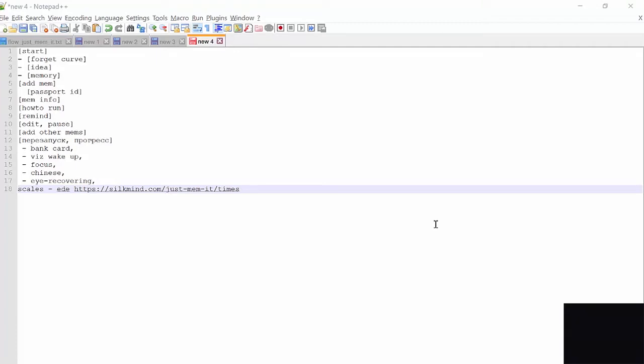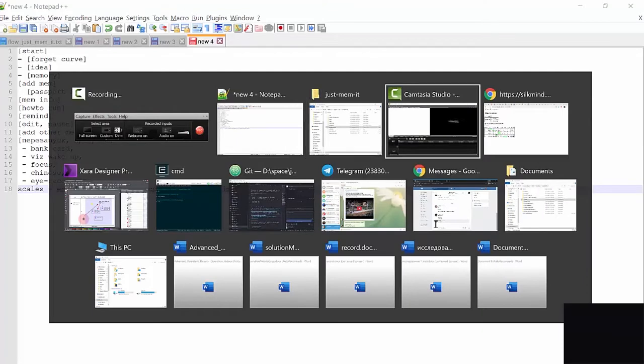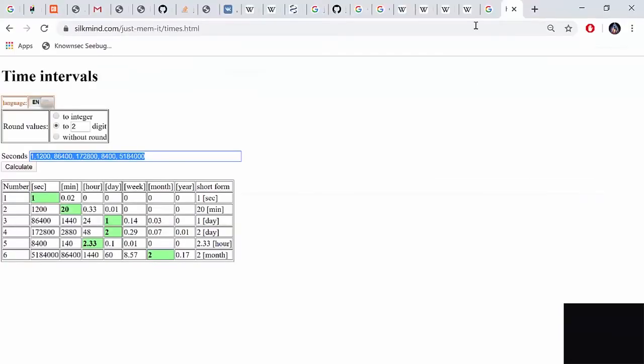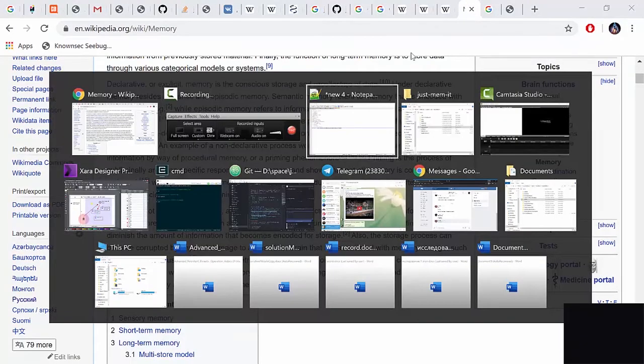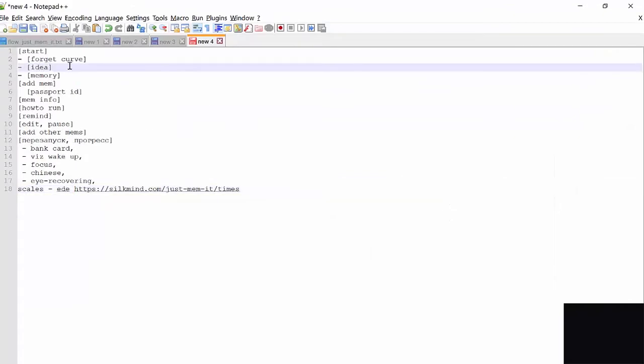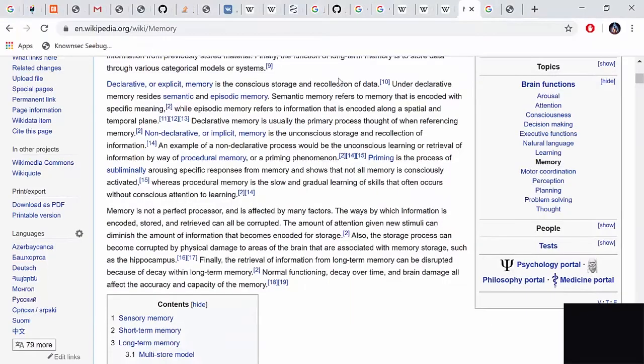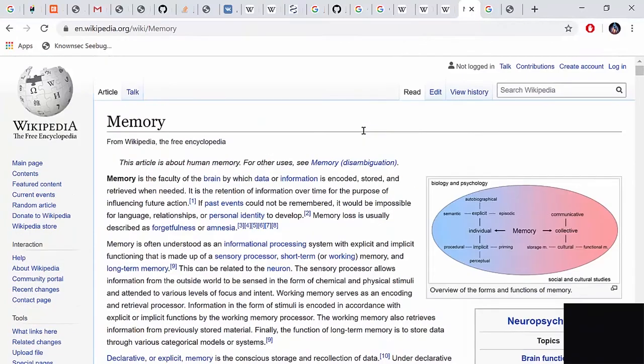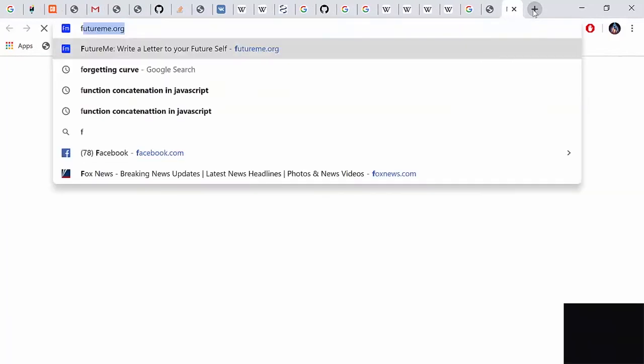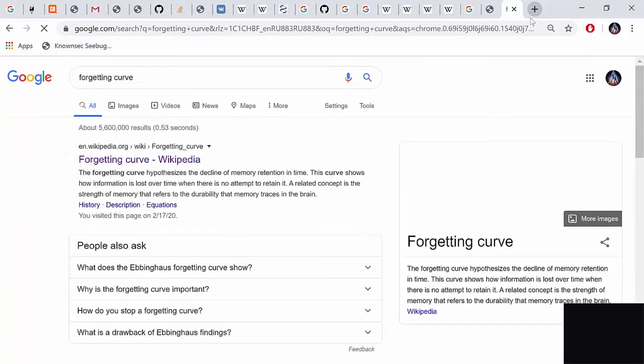I'm here to tell you about Just Mem It, how it's working, why it's useful, and what the idea is. Here is our plan. It was inspired by such a term as the forgetting curve. Here it is.